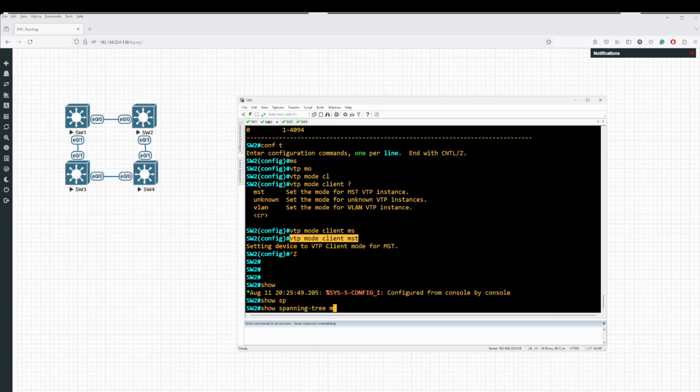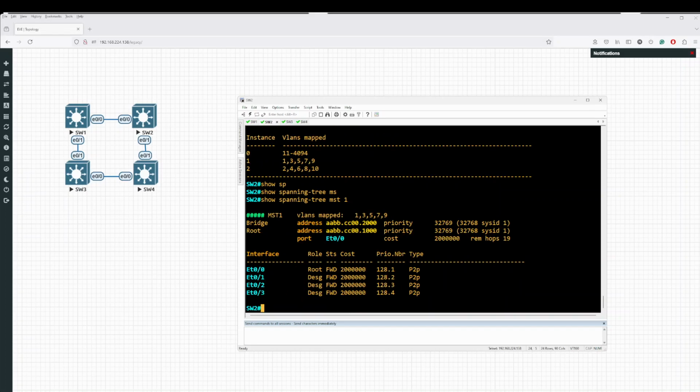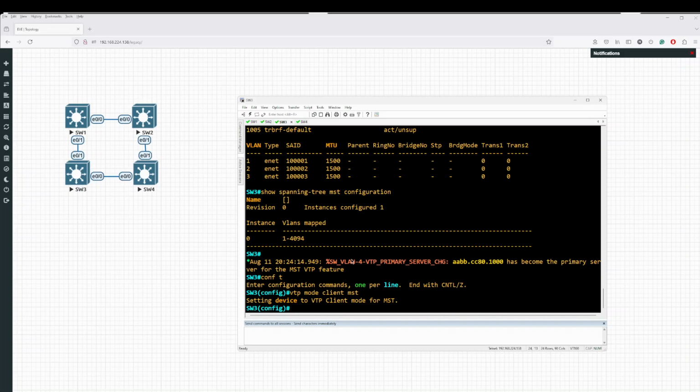So if we now go back to switch 2, show spanning tree MST configuration, we now see our instances, and if we say show spanning tree MST 1, this is for instance 1. You can see our bridge and our root. So we now know that not only the VLAN has been successfully propagated to the other switches, we also have our MST instances propagated to the other switches that also participate in the VTP domain with the correct password. So that was the gotcha.